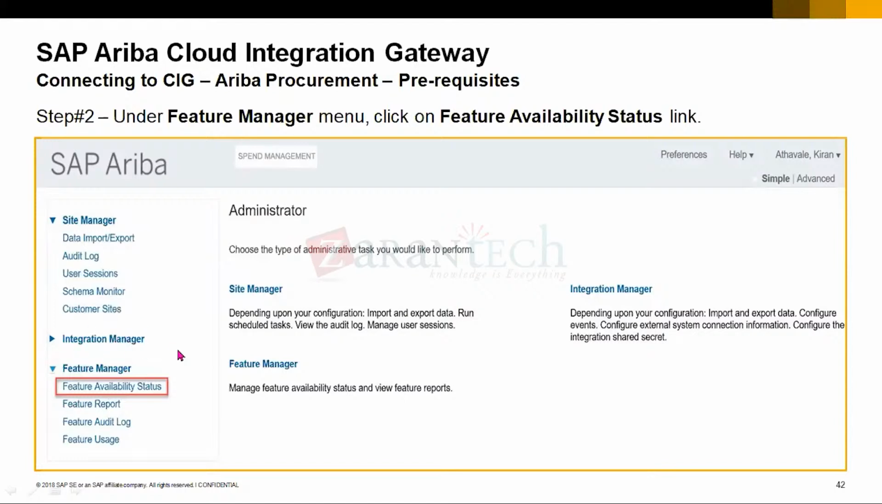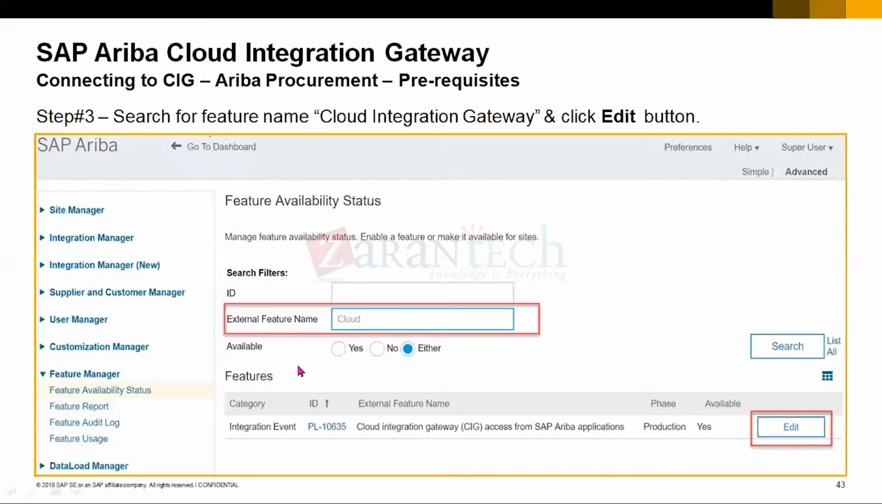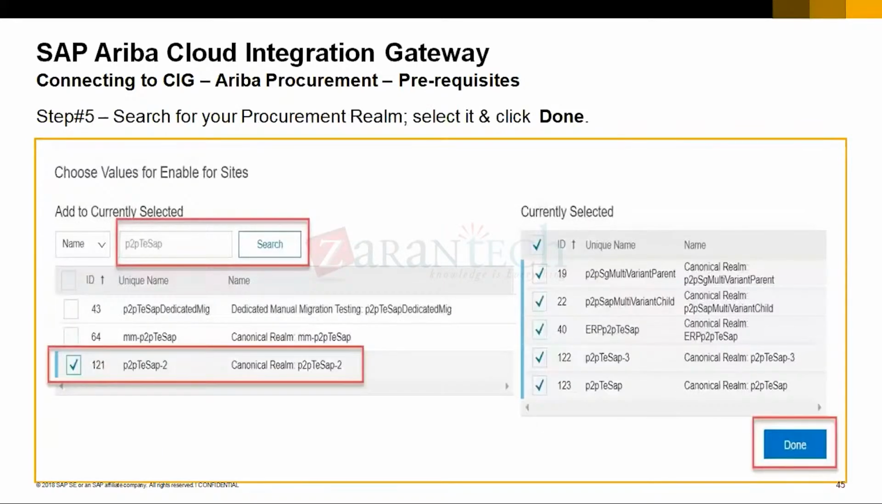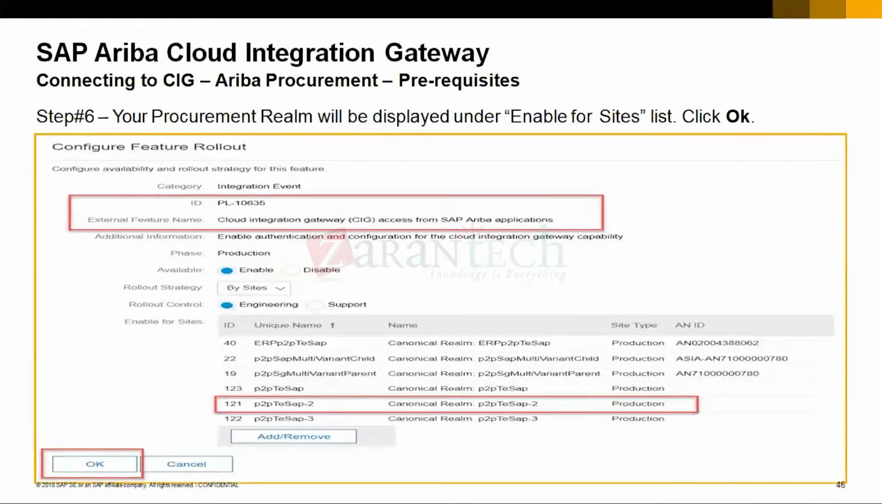Once you come into the core administration, in the same way we have to go to the feature availability status under the core administration. This is the job of the Ariba shared service team. Once they come here, in the same way they will search for the cloud integration gateway. Once they find it, they will add the customer ID in the CIG component, right? And once they do this, they have to click on Done here. Once they click on it, you can see the same customer ID will get added for the CIG. That means for this customer ID, the CIG component has now been added.